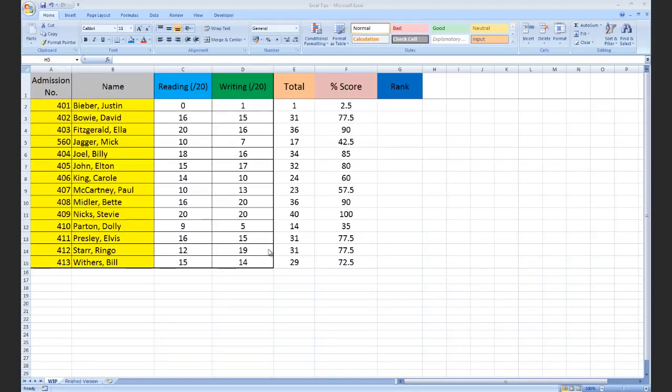And we started in the first video by making this lovely spreadsheet to collect the results in the reading and writing tests of my lovely class of ne'er-do-wells here. And in the second video, we looked at producing a total and a percentage score of these results based on the Excel formula which I showed you.